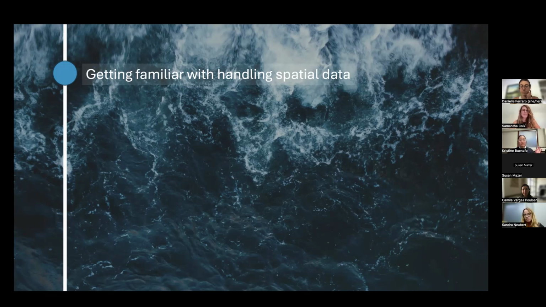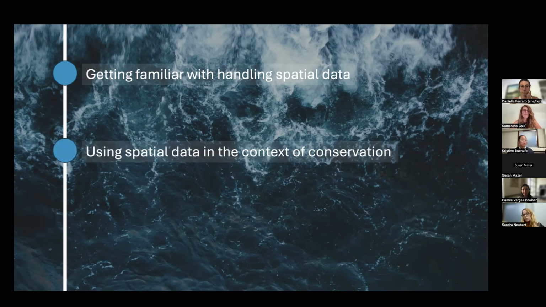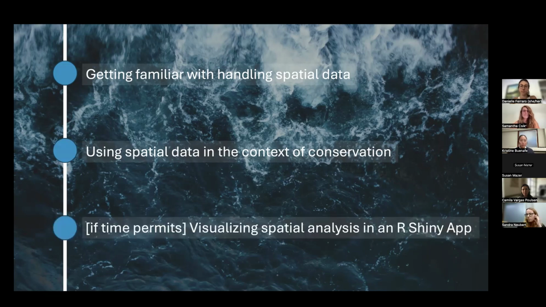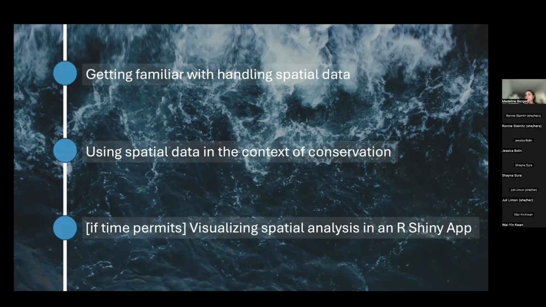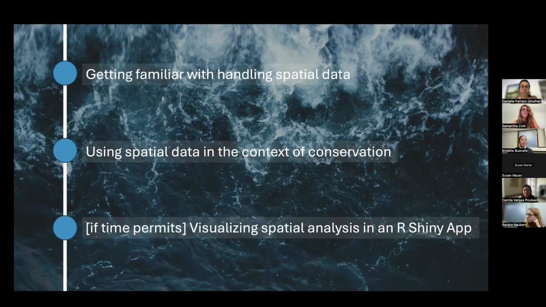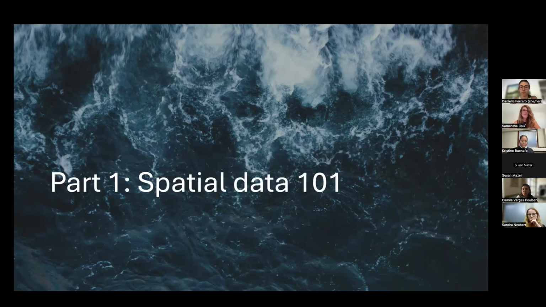After that particular part, onto me for a little bit of an introduction on spatial prioritization, so using the spatial data in the context of conservation. Then the coding part again to Sandra, and then onto me, if time permits, to show a little bit of how we can push this further and visualize spatial analysis using an R Shiny app. So let's get started with the first part, which is Spatial Data 101.